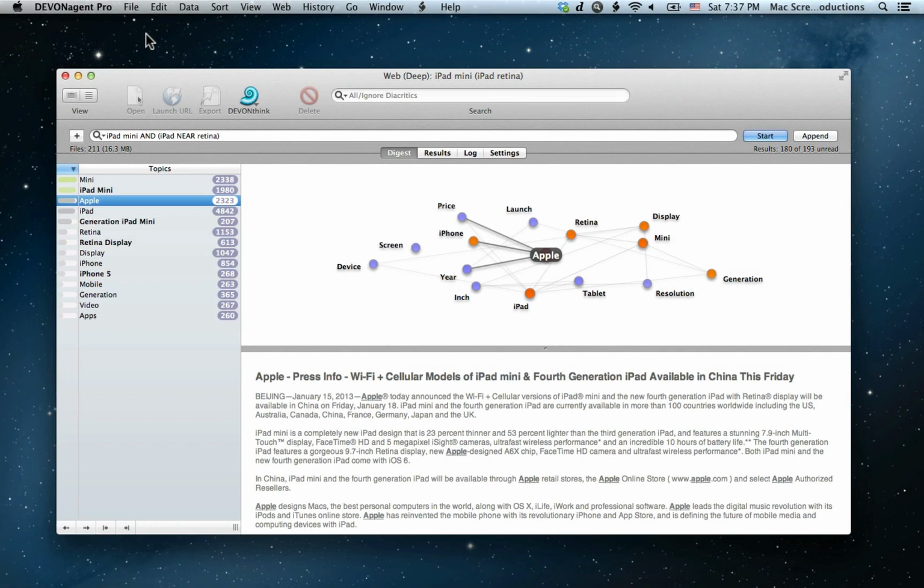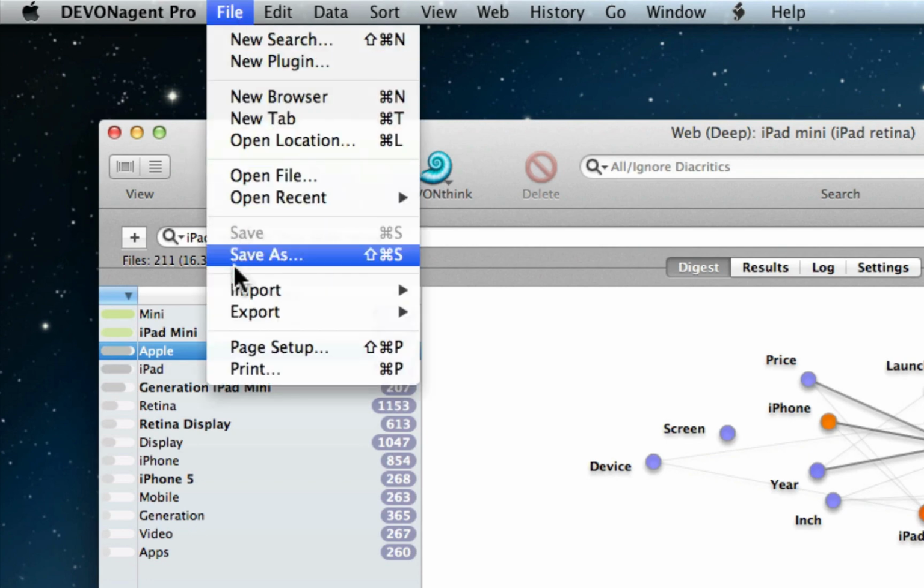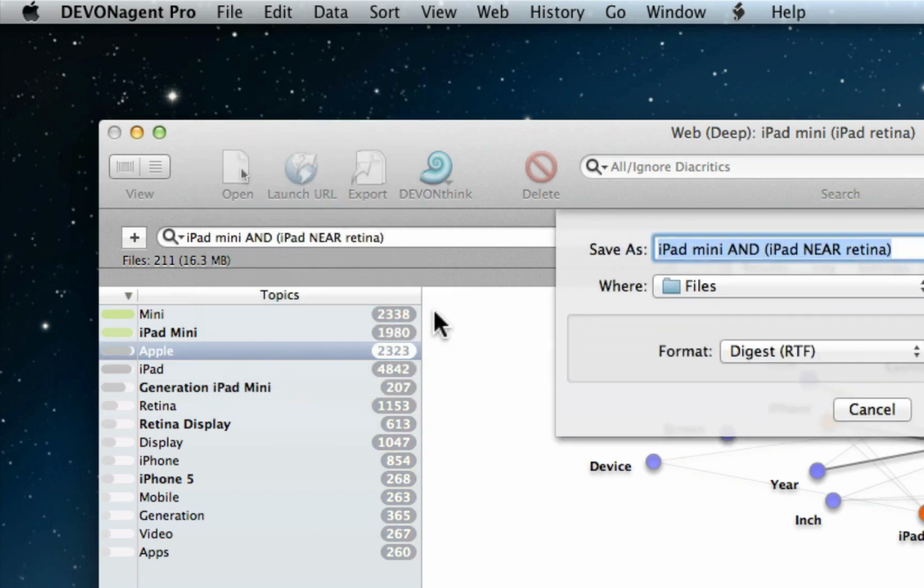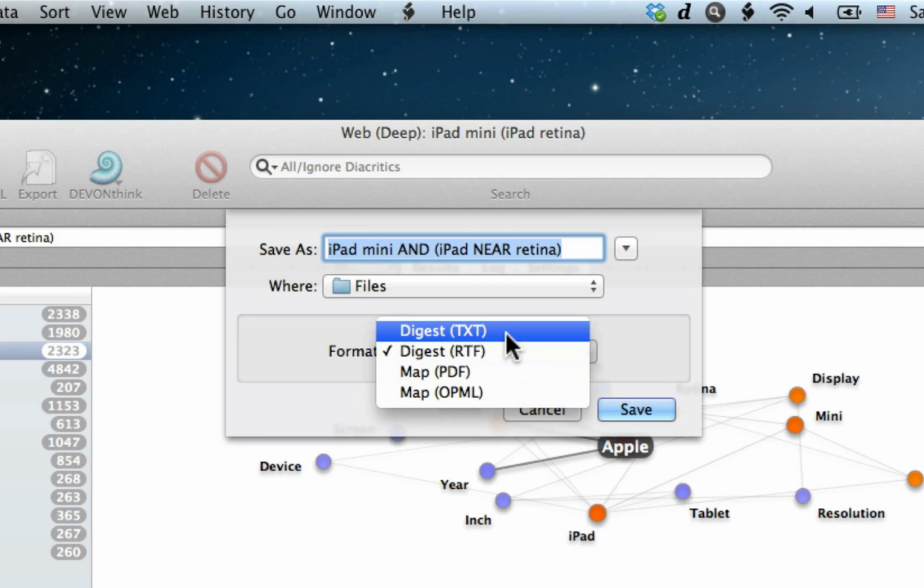Lastly, we can export a digest, which exports a document that is very similar to the Digest tab. This can be done in either tab by clicking File in the menu bar and choosing Export, then Digest. We can save it as a plain or rich text file. And if we're in the Digest tab, we can also choose to export the mind map.